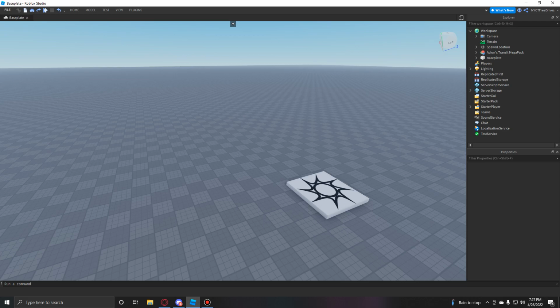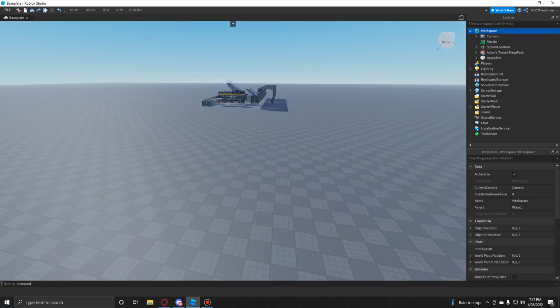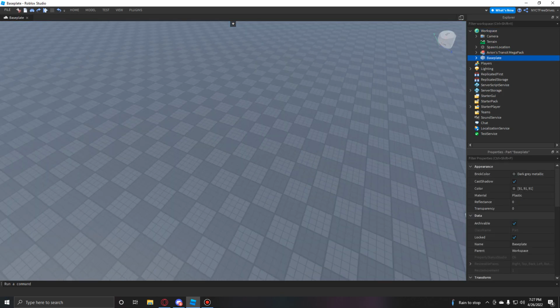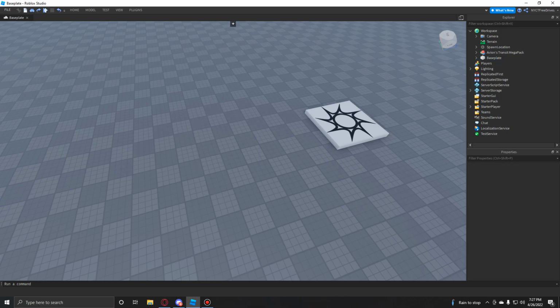But yeah, so this here is called the workspace. This is called your Explorer, because this is how you explore everything that is in your workspace and all the other services. These things here are called services in a way. Each of them have different settings. So for example, workspace, again, this is where all the stuff comes to life, right? You can see that I have my little mega pack here, right? There's also the base plate, which is the piece this is on, this gray piece here. This is called the base plate.